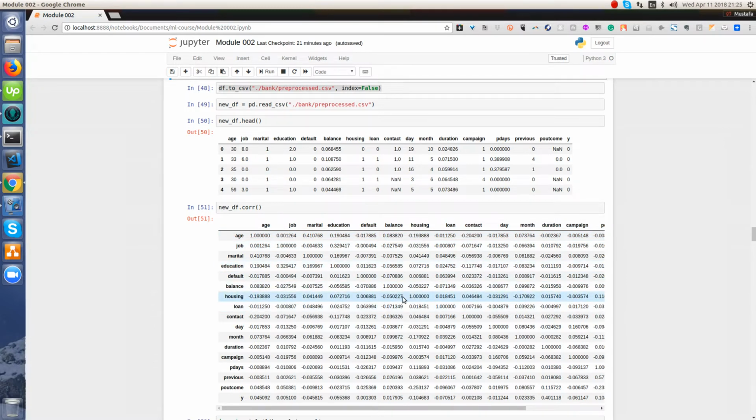That means if there is a negative correlation between housing and balance, it means if the balance is high, the housing gets a low value. If the housing is high, the balance is low. If the balance is low, then the housing will get a high value. An inverse relation is denoted by a negative value here.